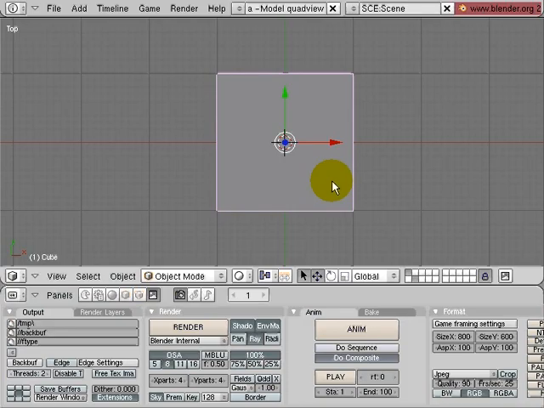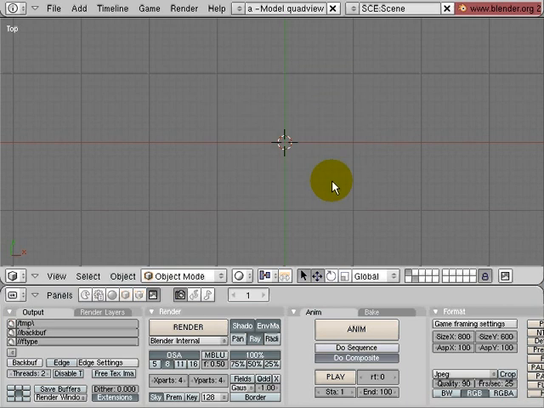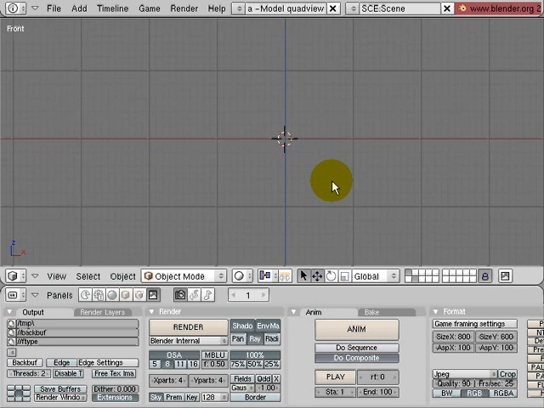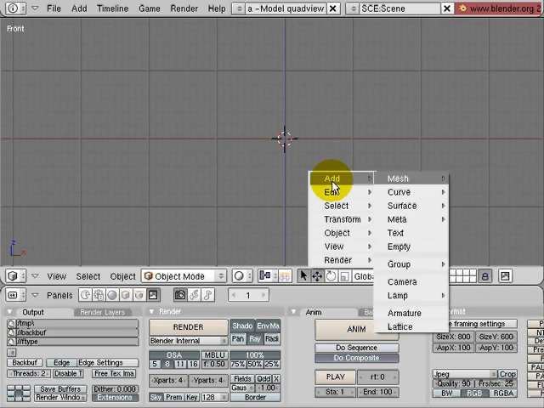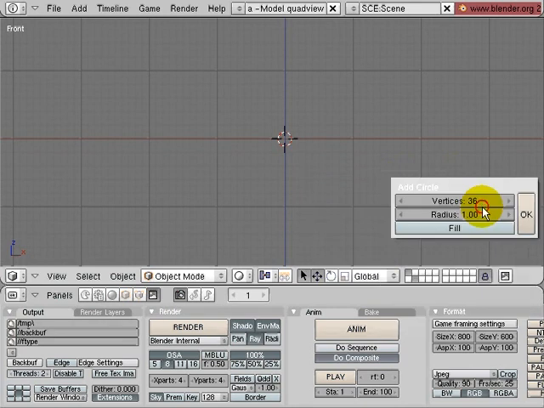Start by deleting the default cube by pressing X and confirm with Enter. Press numpad 1 to move to the front view. This is where we will create the profile of the rope. Add a circle by pressing space and selecting Add, Mesh and Circle.